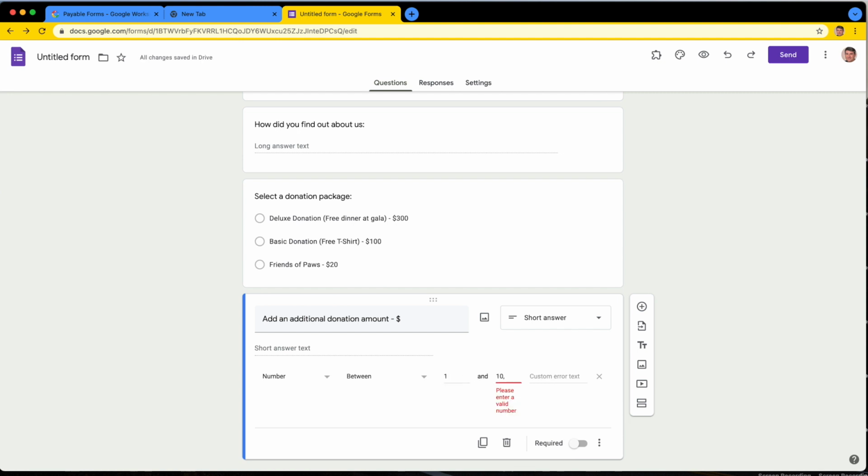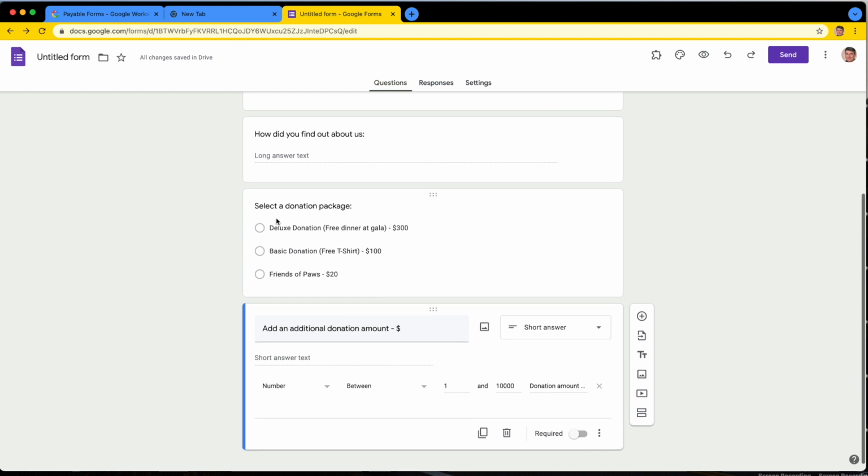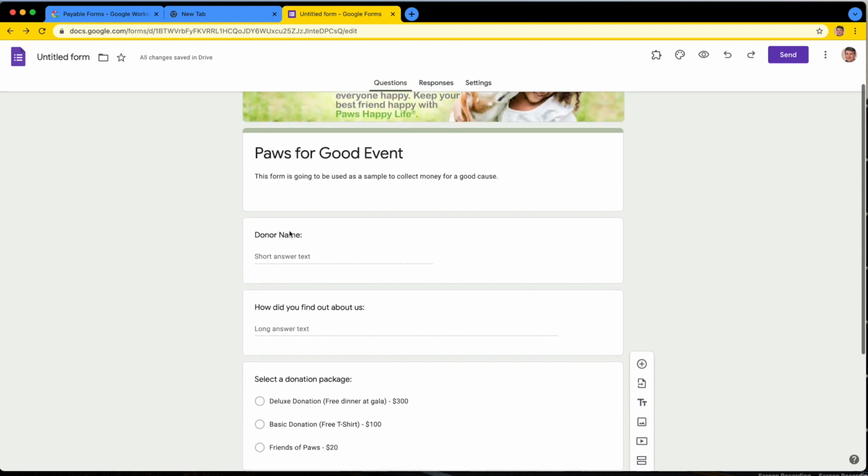So generally, when we do online payments, 10,000 is about the max that most processors will let you do on a credit card. So what we're going to do is limit it to 1 and 10,000 and just do the custom text. It says donation amount needs to be between $1 and $1,000. Or sorry, $10,000. Okay, perfect. So that is how you set up little validation rules to make sure somebody puts in the right type of data. And so these can be optional, and we can do a donor name.